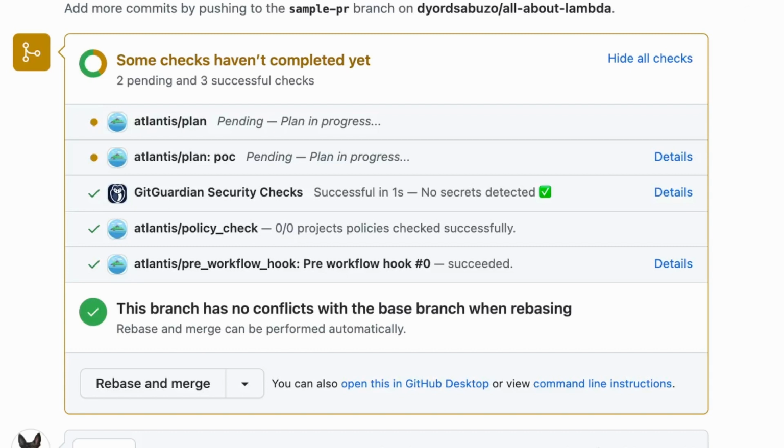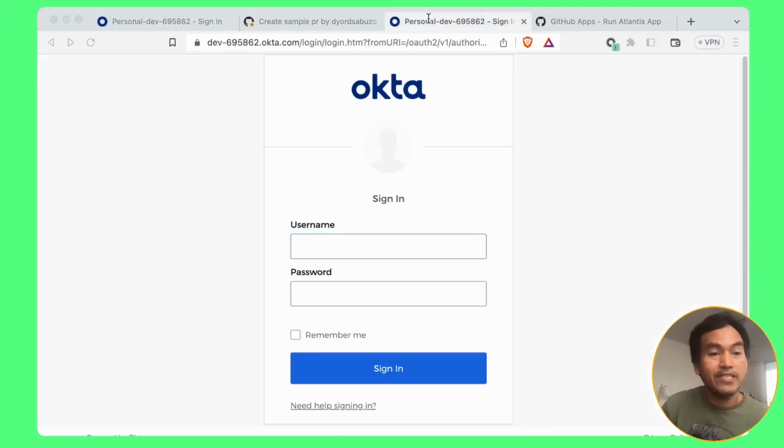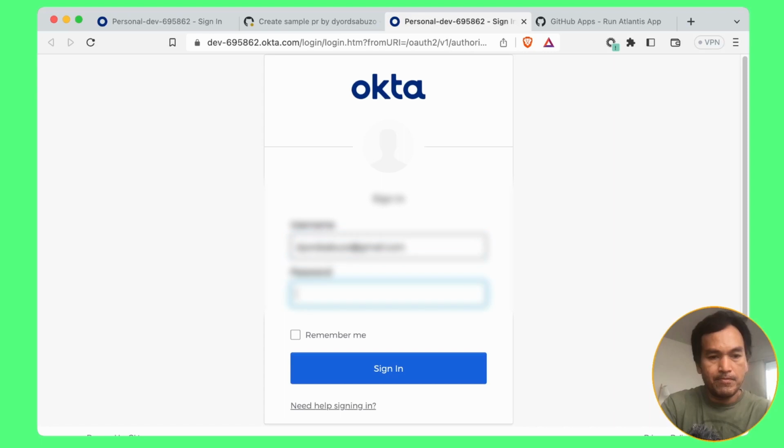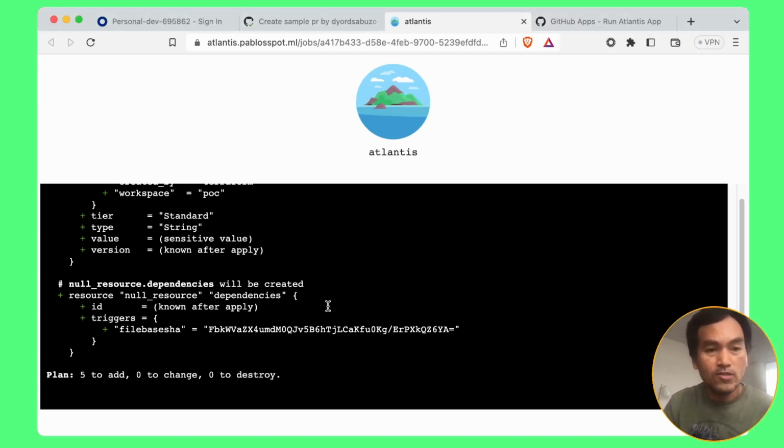And this is the interesting part. If I go ahead and open the details link next to the Atlantis plan item, the page is asking me to be authenticated via Okta. So I can no longer go straight to the logs of my GitOps process and see all this information about how my infrastructure is going to be applied or updated. So let me log in using my Okta credentials. And now I can start viewing the logs of my Atlantis run.